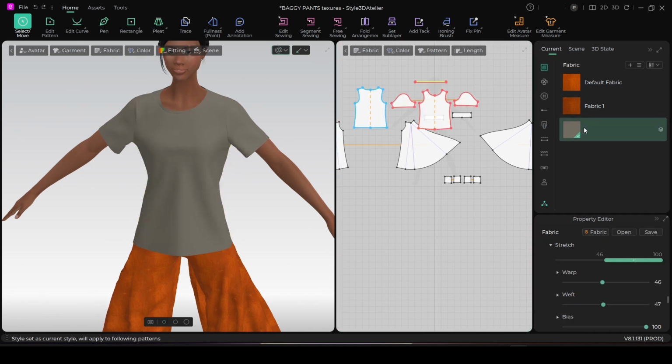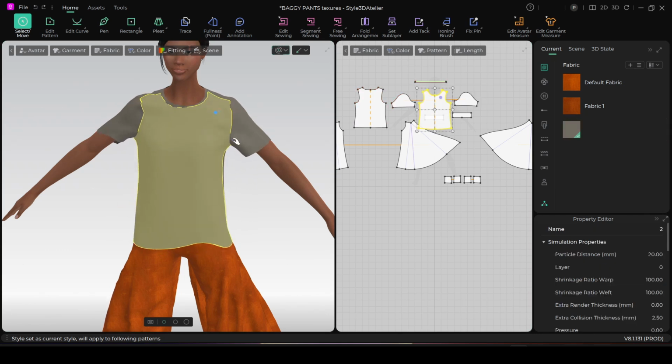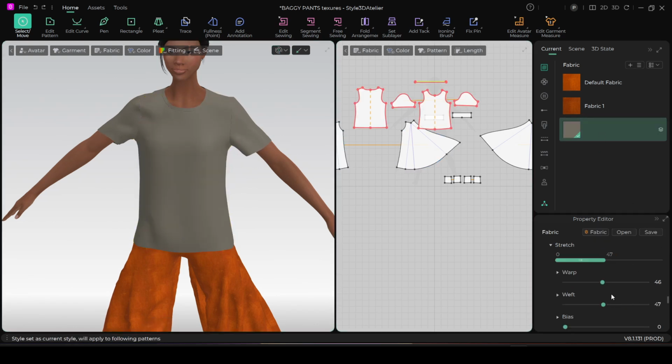Let's go back again and let's take the bias and push it all the way down, and you see automatically it just gets stretchier and more loose. Okay, let's take off the simulation and go back. And the bias, okay, I guess this was the value.